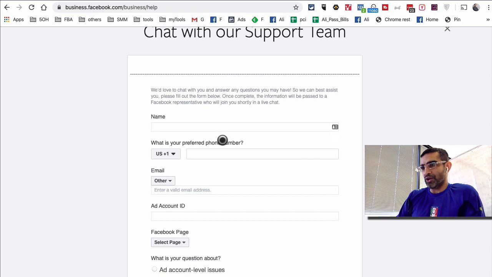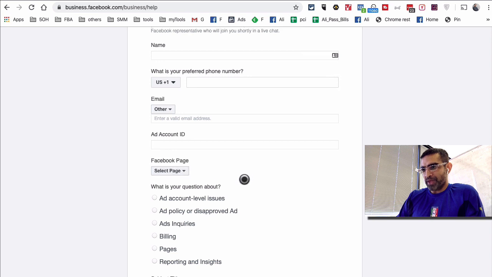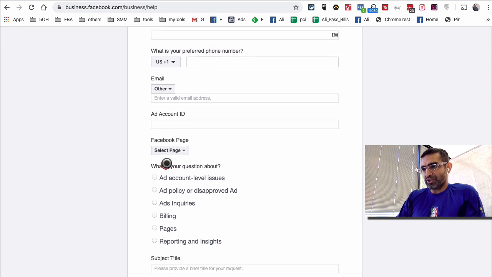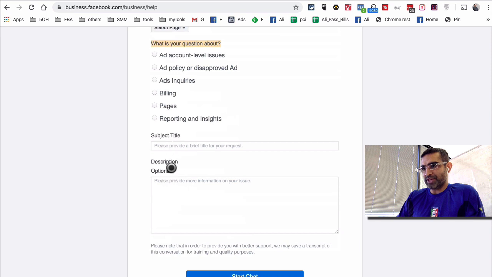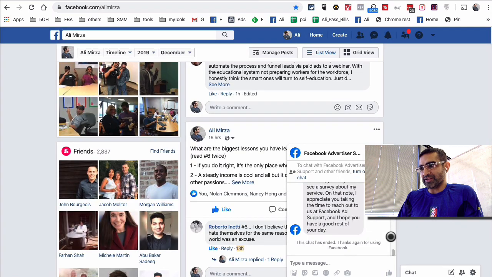So make sure you fill this out, your name, your phone number, your email, your ad account ID, your Facebook page, and then also what is your question about, and subject, and then description. So in your description, make sure you tell them what your issue is or what your problem is. Maybe your individual campaign is disabled, maybe your Facebook ads manager is disabled, or maybe your business manager is disabled. Or maybe your ads are just taking a long period of time to get approved. So you can describe what your problem is. And when you click on the start chat, basically, they will contact you and then start chatting. That's just the way it works.